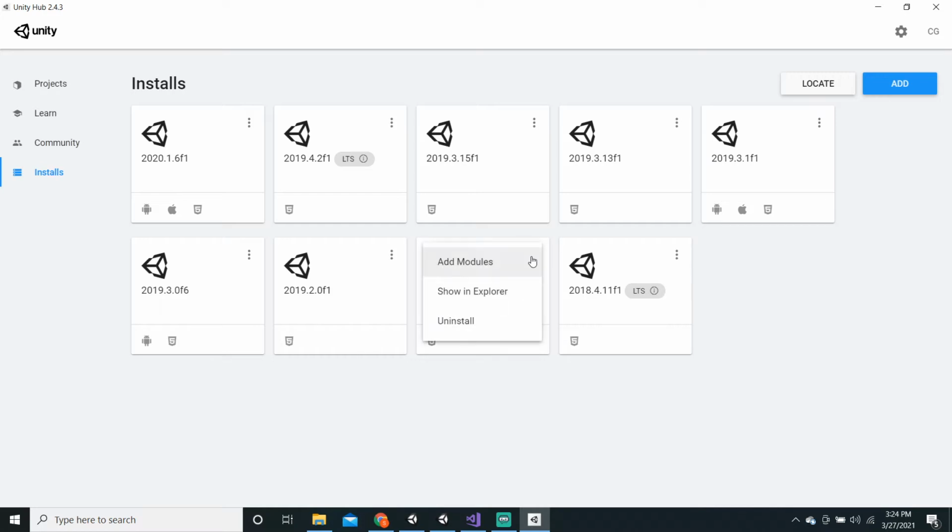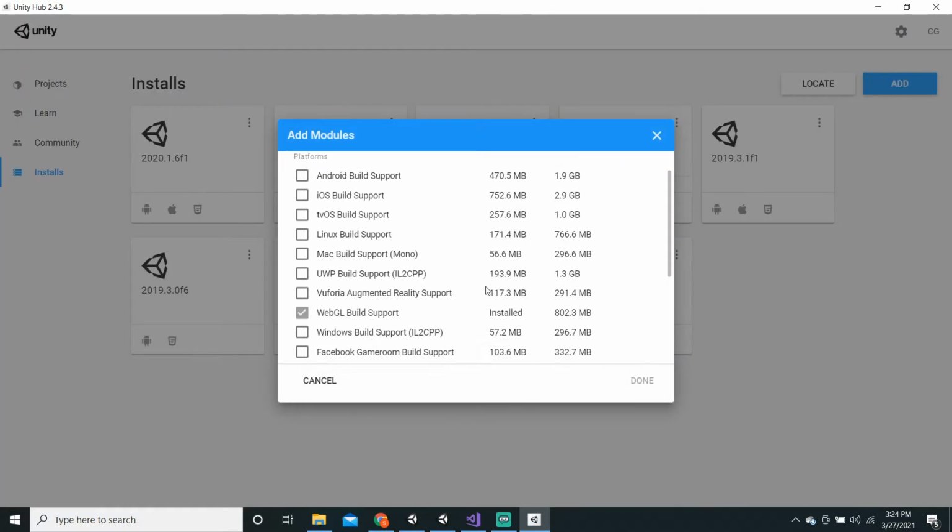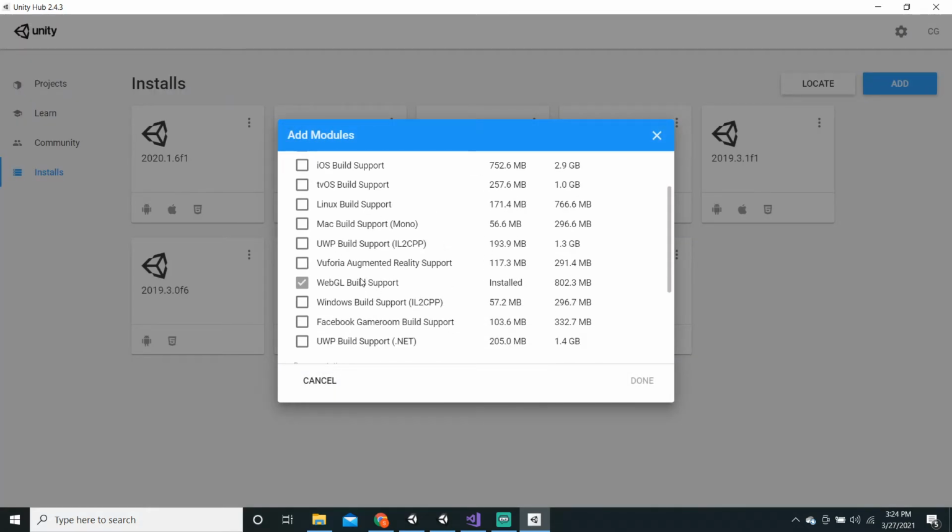I'll click on these three dots and say Add Modules. And you want to add the WebGL Build Support. I already have it installed, so I'm not going to do it. It should take around 15 minutes to install.